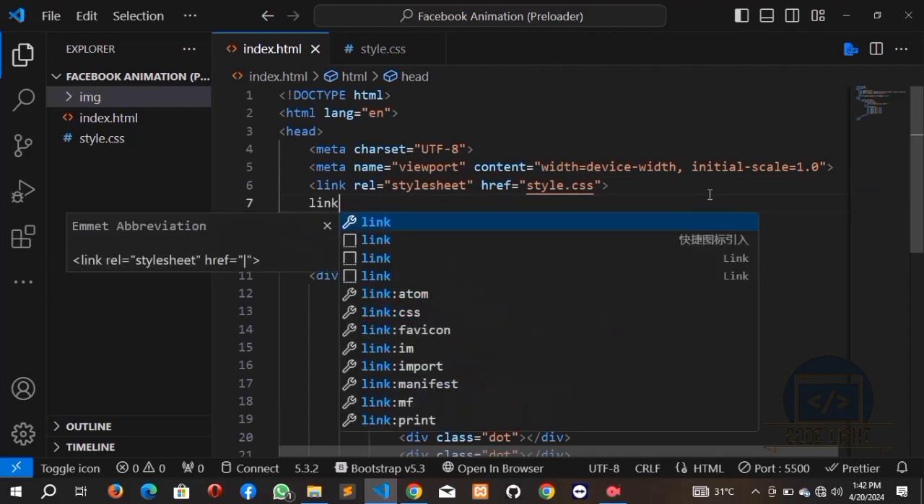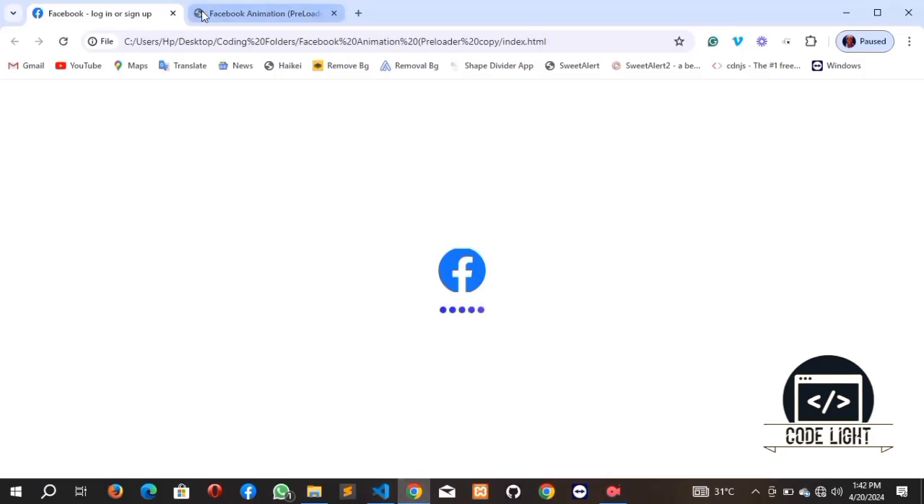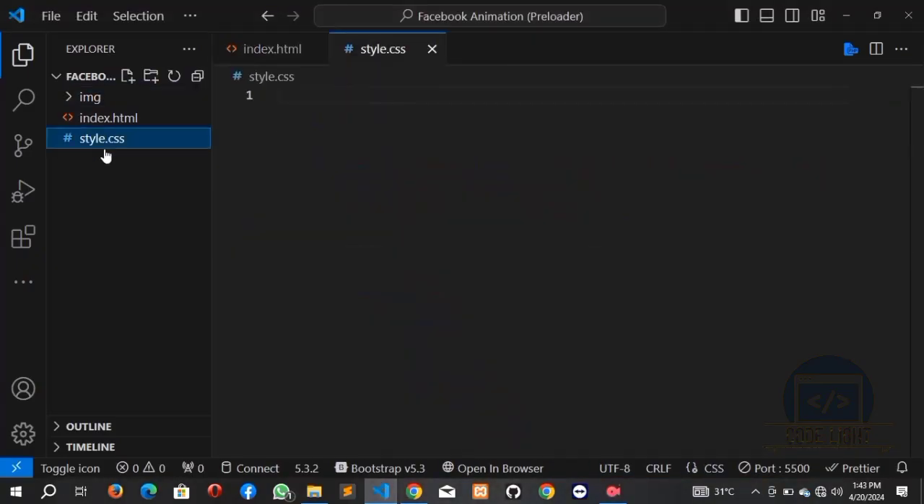Now I'm going to create the icon that's going to be beside our title. So real quick, I'm going to do that first. I'm just going to locate the logo, which is the logo file. So we have that, and we're going to see our Facebook icon right over here. So that actually works. Let's move on to our CSS.